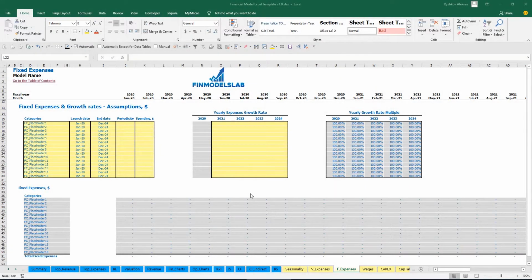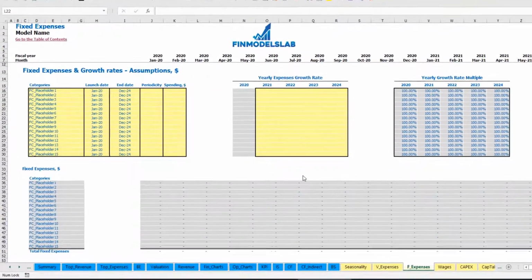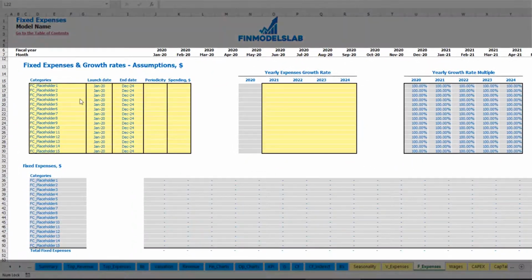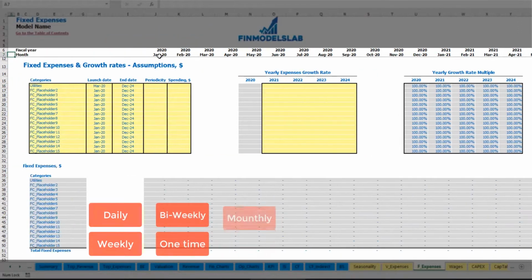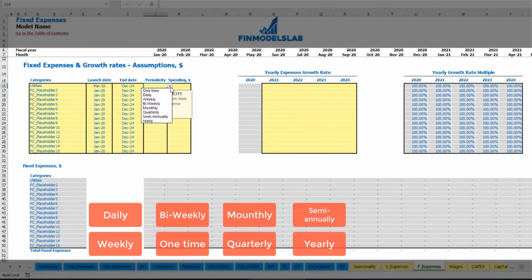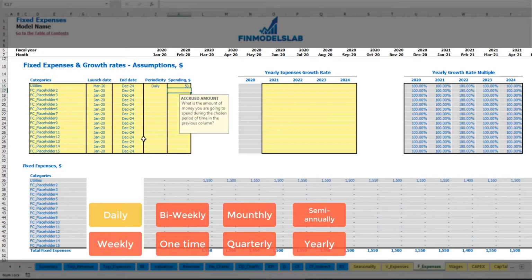On the fixed expenses tab you may input up to 15 line items for your fixed expenses. Let me show you how it works. For example, you have utilities. You will start paying starting from March 20 till the end of the model, which is December 24. You may see it here. Let's pretend periodicity will be daily with amount of $50 per day.